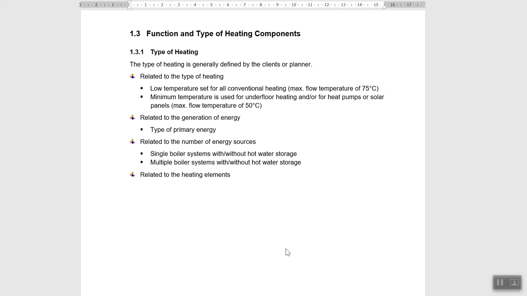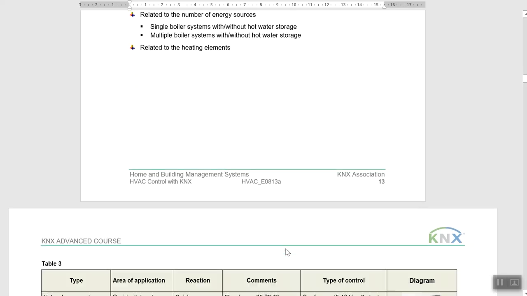Related to the generation of energy, the type of primary energy is important. Are you going to use gas or whatsoever? Related to the number of energy sources, is it a single boiler system with or without hot water storage, or a multiple boiler system? Okay, so let's go to the heating elements.